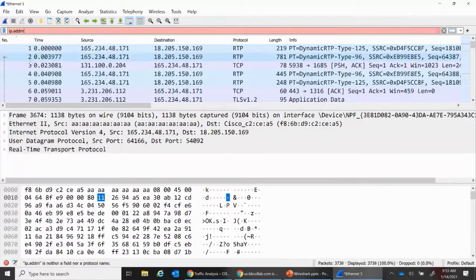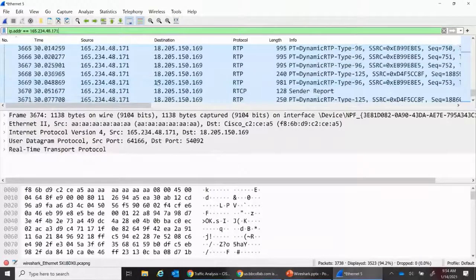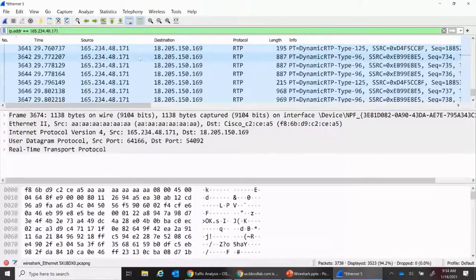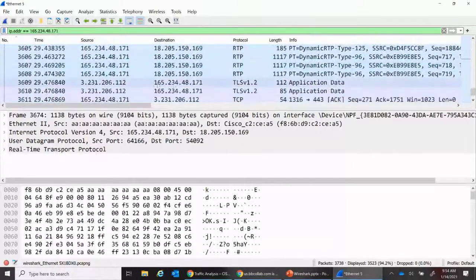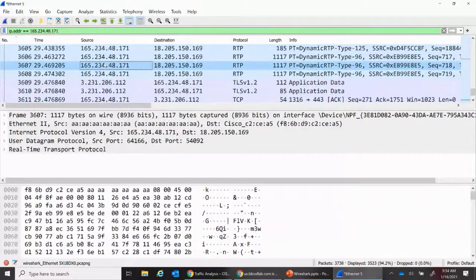But let me just do ip.addr equals equals 165.234.48.171. And if you got a good filter, it's going to turn green. And now it's going to filter out all traffic either from the source or the destination that has 165.234.48.171 in it. So I can see that here it's showing up on the destination side, here it's showing up in the source side.